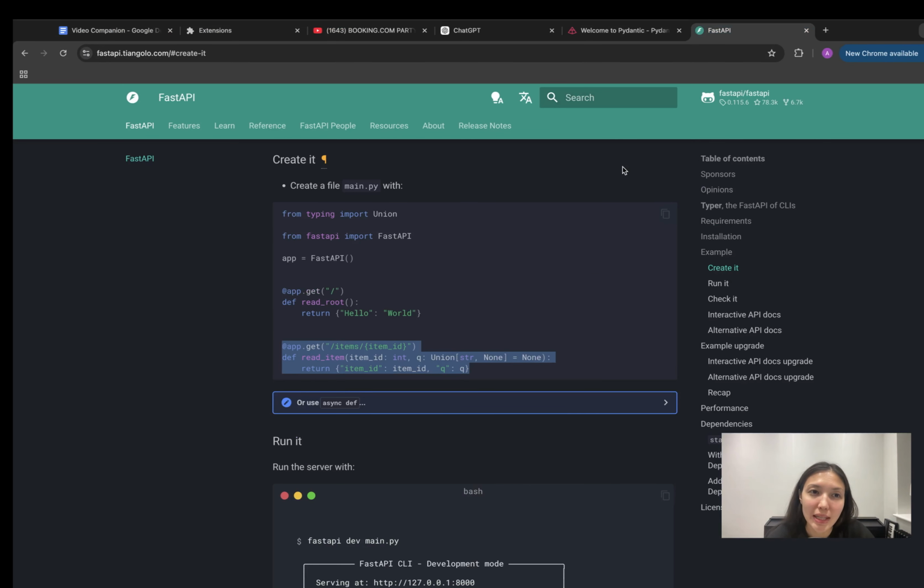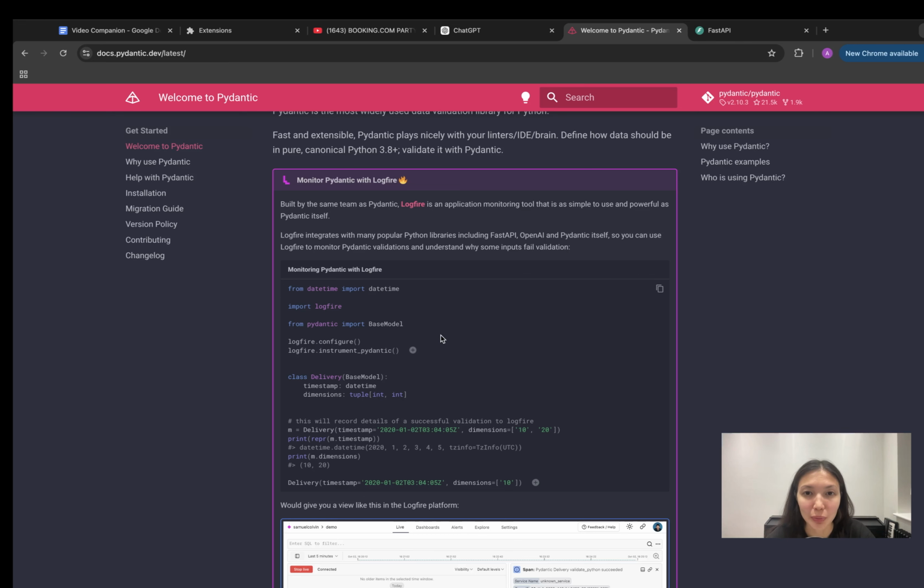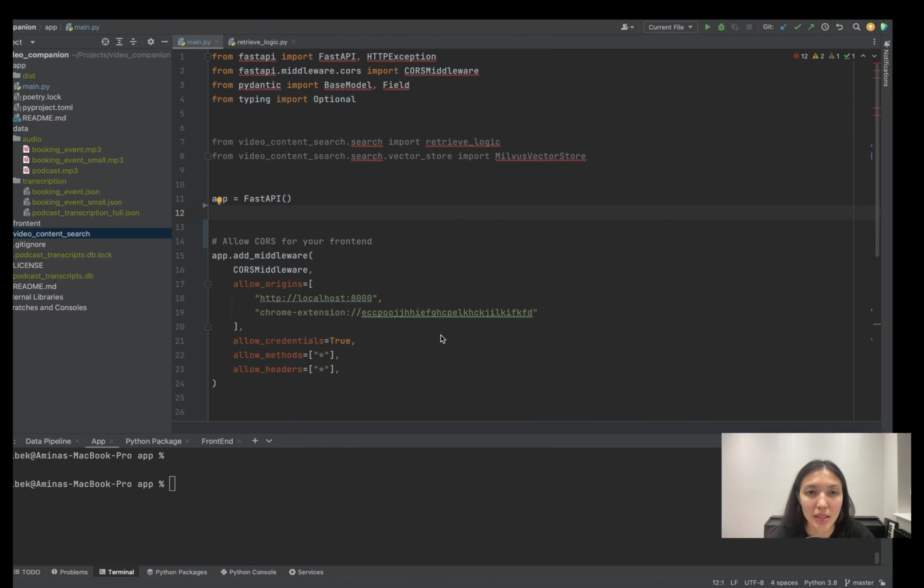Now let's build the API layer, which is super simple. So in the official documentation, you'll find this code, which says that we just need to create this object called app and then implement the API with this functionality. I also used Pydantic for input data validation. So let's see how I did it.